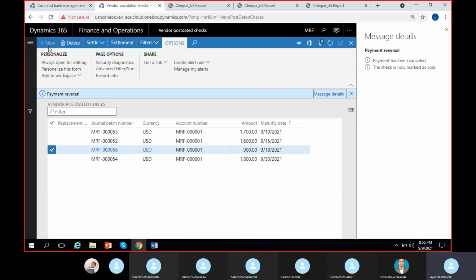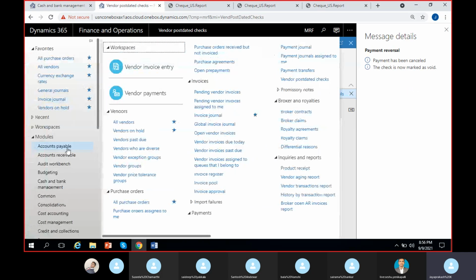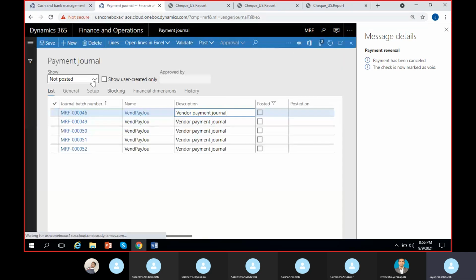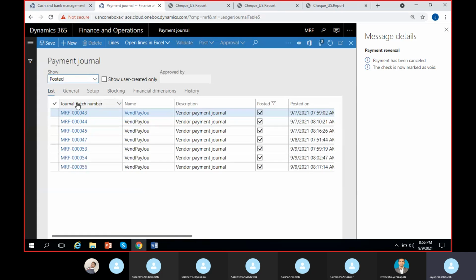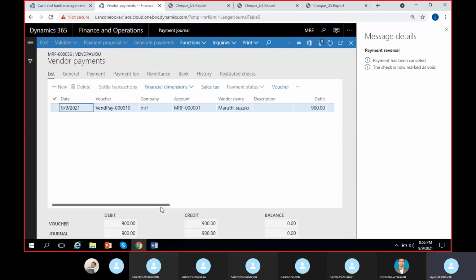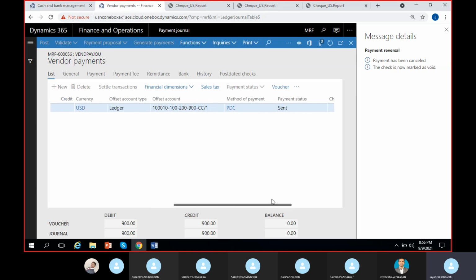So now let us go to vendor payment journal to see if that is posted there. So let me go to payments, payment journal, posted transactions. Go for the latest one, this one. Go for lines. See here, I can see vendor account is debited. I mean, this is the same, right?